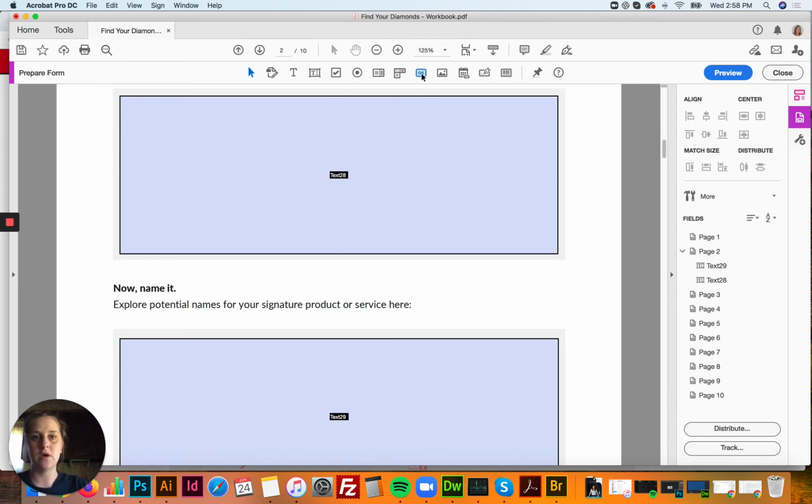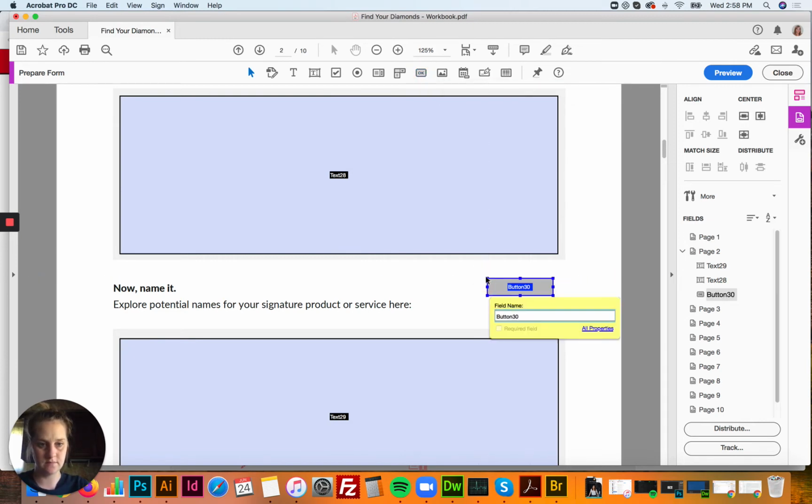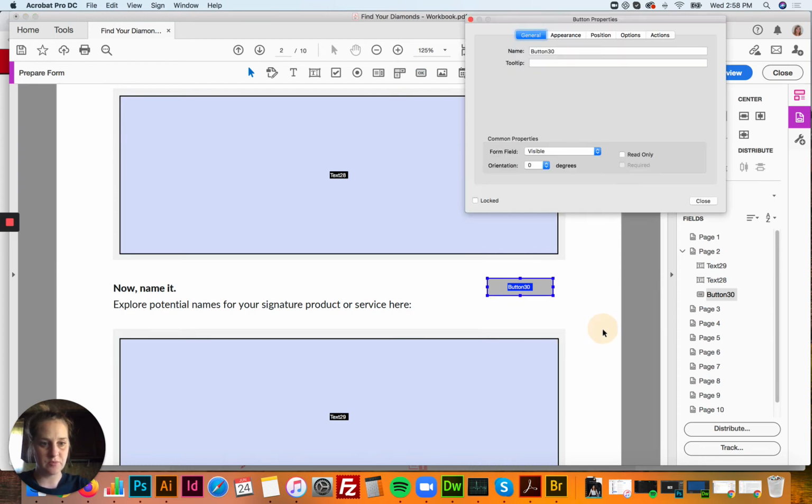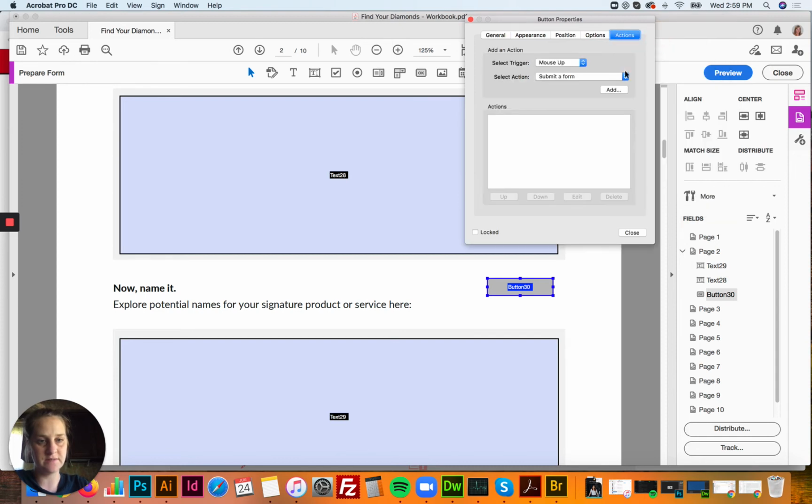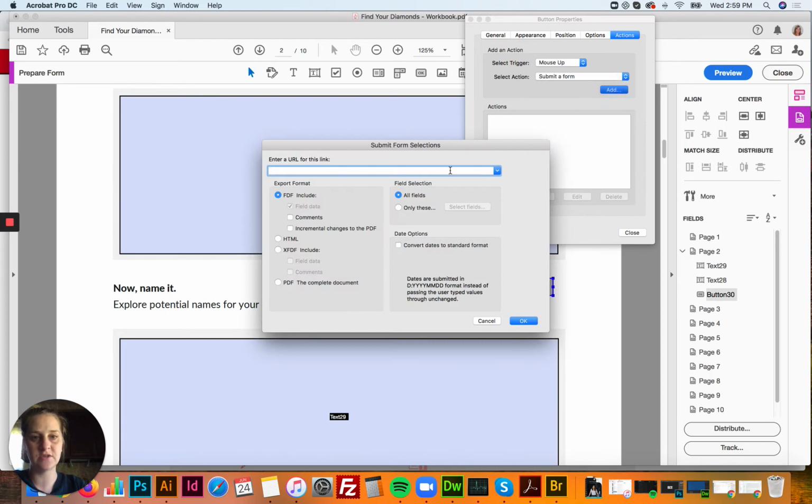But say you wanted to be able to have people submit it, you can click this OK to add a button. And I'm going to go to Properties and go to Actions. And then select trigger. I'm going to leave it on mouse up, and what this means is that when someone clicks down and then releases, that's mouse up. And then it submits the form. Then you need to click add so we can add this action.